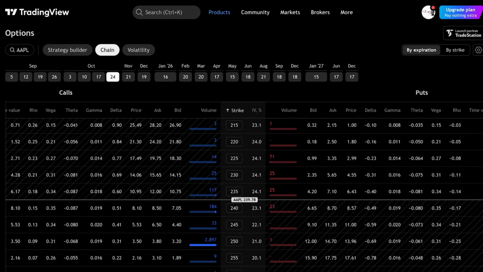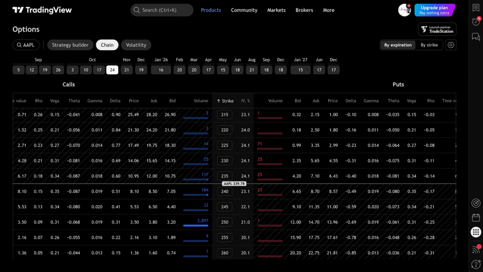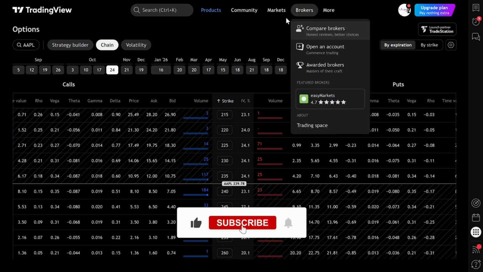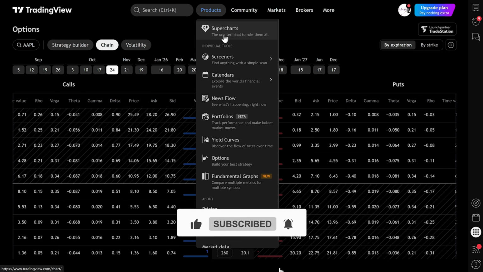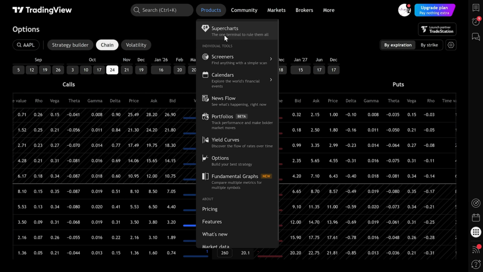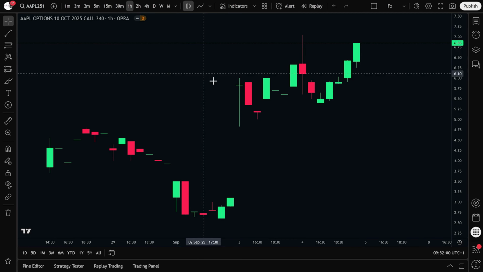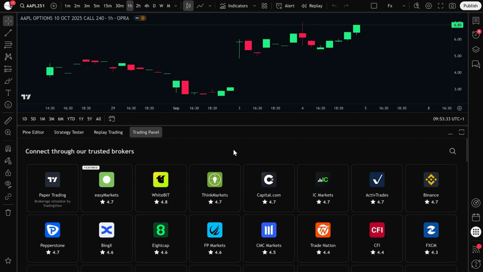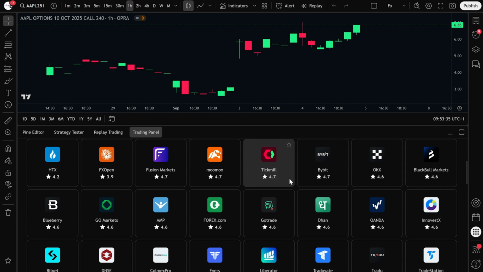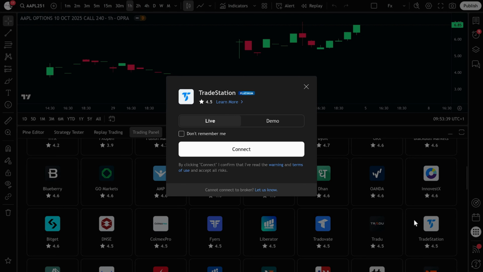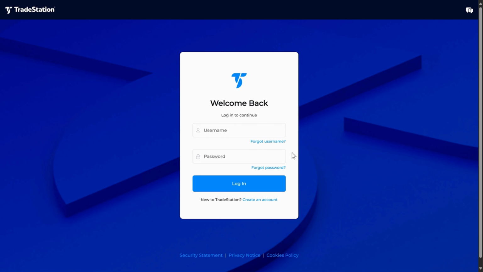Now that you understand the chain, let's connect a broker so we can trade. Select Products. Then select Supercharts. At the bottom of the Supercharts window, you'll see the trading panel. Open it and you'll find a list of brokers. If you're in the United States, the 2 main brokers that work with options on TradingView are TradeStation and Tradier. Choose your broker, click Connect, and log in with your username and password.